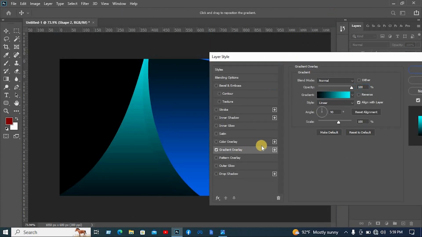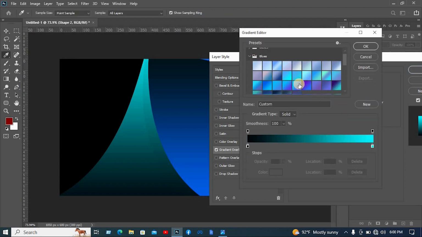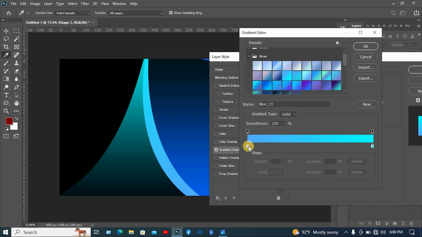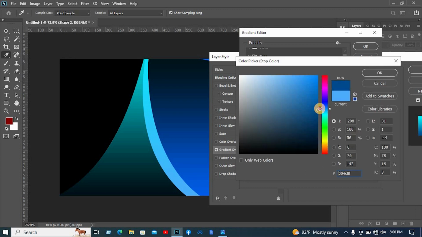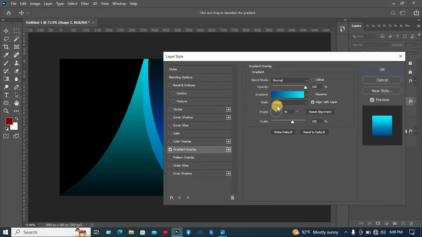Then click on the gradient only. Then click on here, then click on the blues, then select this color again. Then you have to click on here, then click on the color, then select this color from here, then click on the OK. Then click on the OK again. Then you have to rotate the color from here, click on the OK.